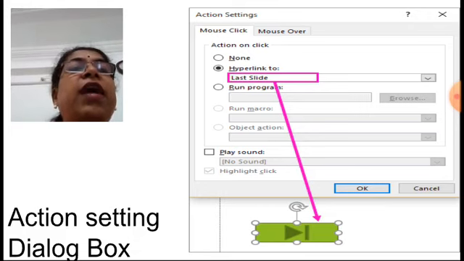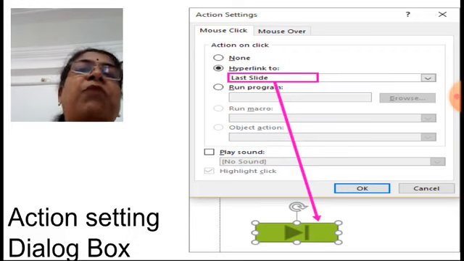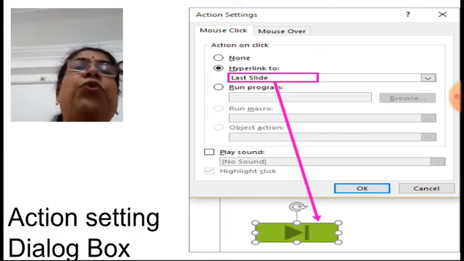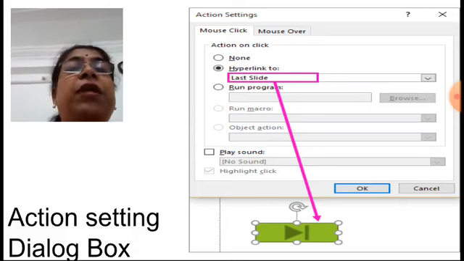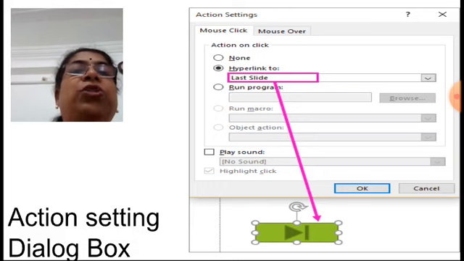After selecting the action button, a dialog box, the Action Settings dialog box, gets opened. Here, hyperlink to last slide is given by default. Wherever we want to specify the slide number, we have to give that slide number: first, second, third, or any other particular thing. If you want to do that, you have to specify it, so that the action gets linked to that particular button, and accordingly it will do the action. So this is the use of action buttons.